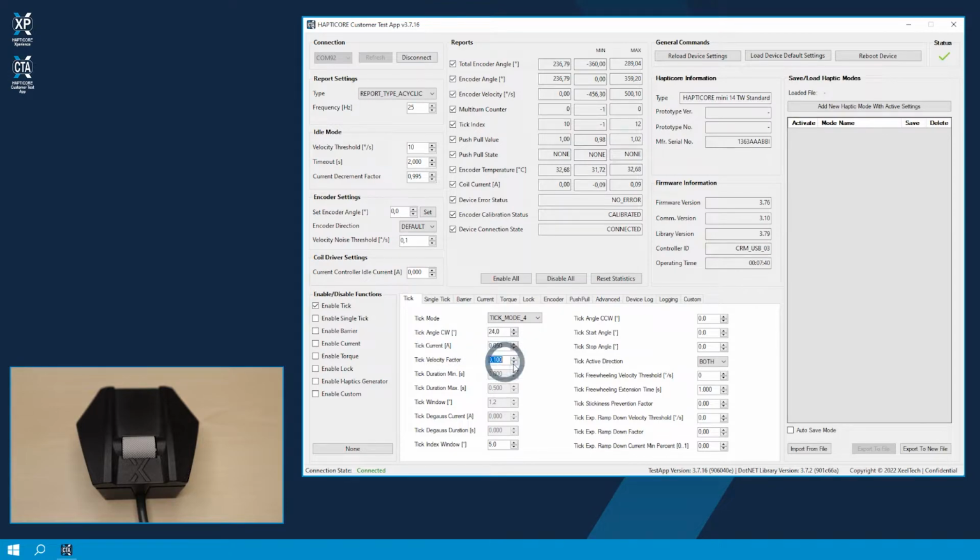The tick current is now responsible for the basic strength of the tick. This means that if we increase the value, for example, to 120 milliamps, we will feel much stronger feedback by turning the HAPTICORE. If we slightly reduce the value again to 60 milliamps, the strength of the ticks is reduced again when turning slowly. Why do we mention when turning the encoder slowly explicitly? Well, once you turn the encoder quicker, you'll notice that you almost feel no ticks at all, and that's where the tick velocity factor comes into play.